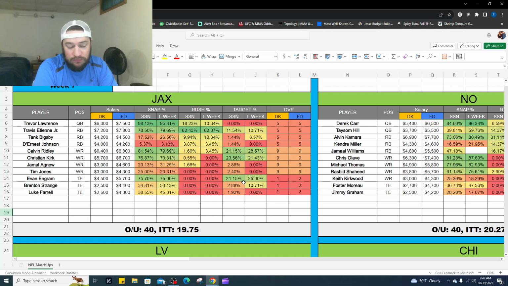So we've got Jacksonville. We've got Trevor Lawrence coming in. He's actually rushing. He's rushed 18% of all the snaps that he's played this season, but last week he rushed 10%. Obviously, he's not getting targeted. He's the quarterback.